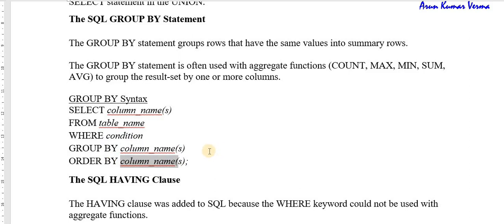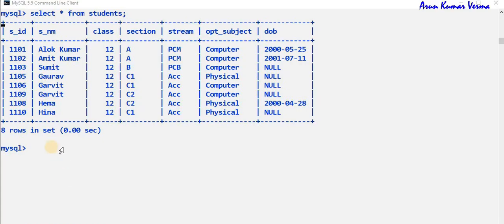Let's see how we can apply the group by statement. Suppose I want to count the number of students who belong to different sections. So how can we count? Let's see. Use select count, sorry, student ID from students.